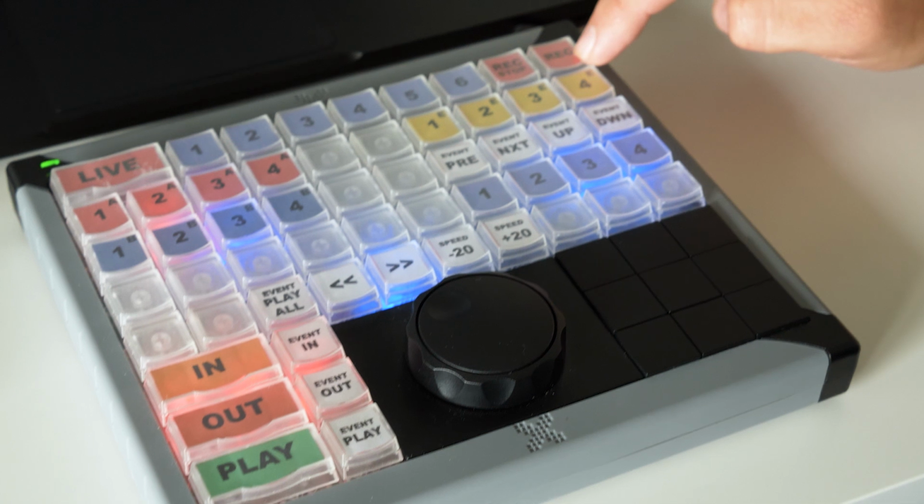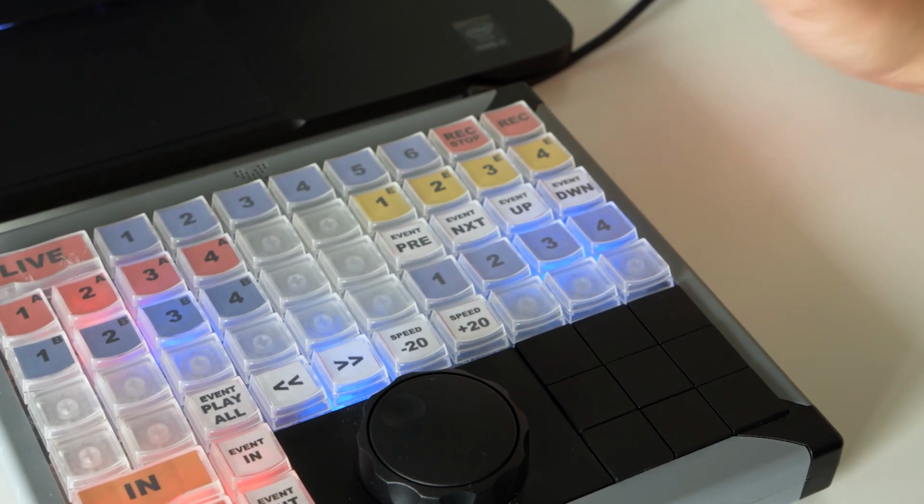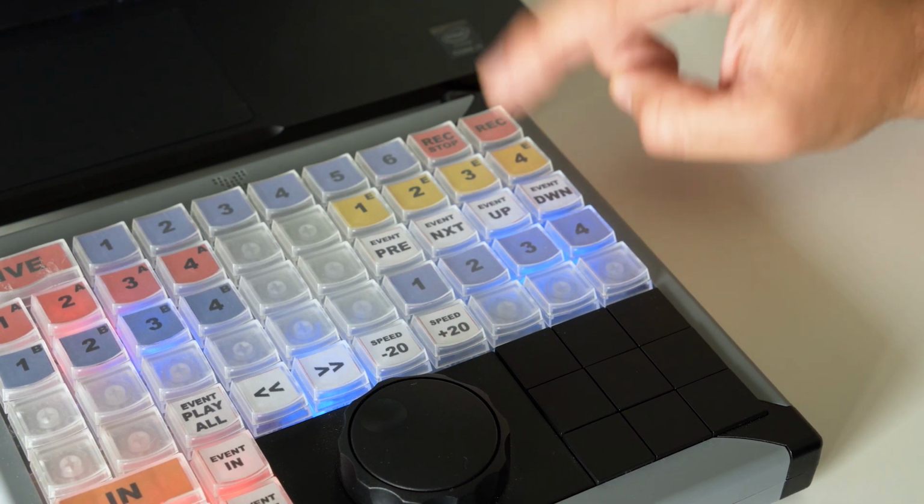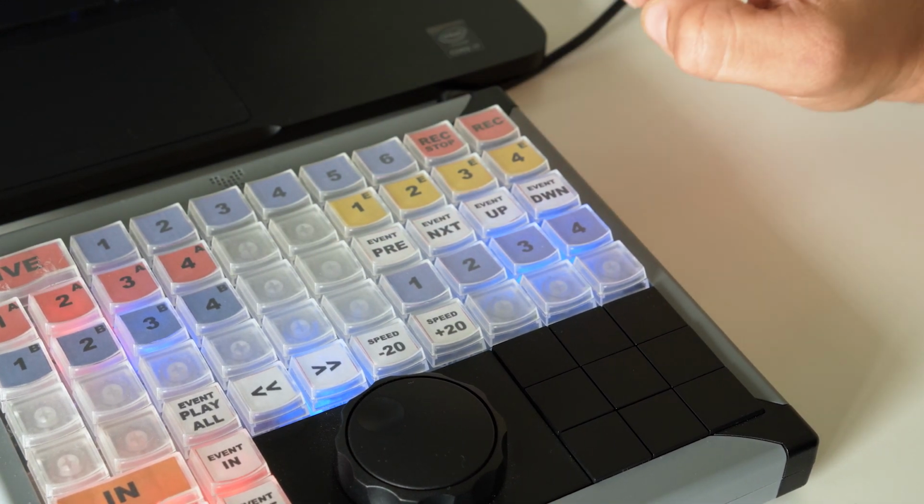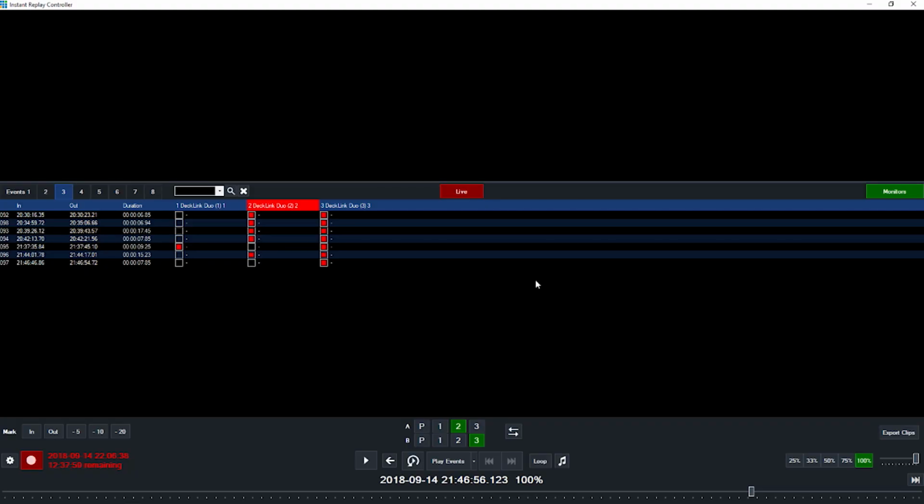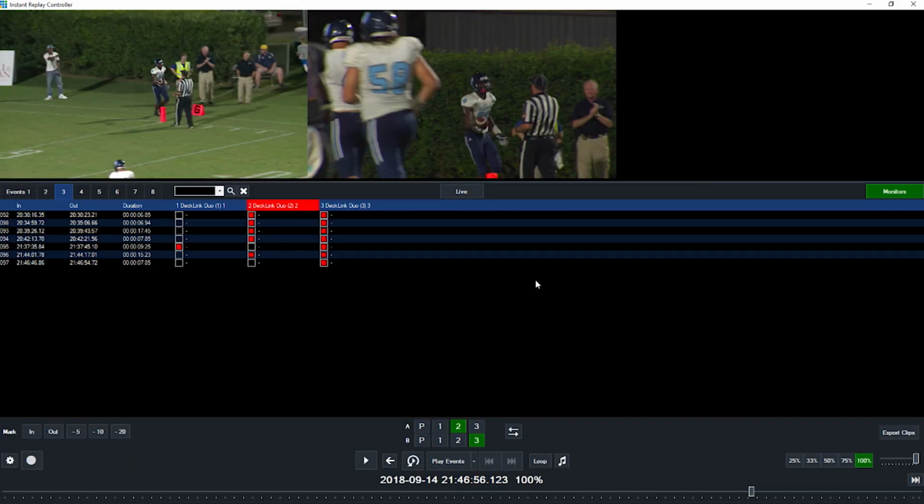Record, stop, and record. Seems a little redundant, but vMix does not have a shortcut where I can turn it on and off with one button press. So record will start recording, which puts me into live. And then record stop will stop the recording of all the cameras and bring me back into the edit mode.